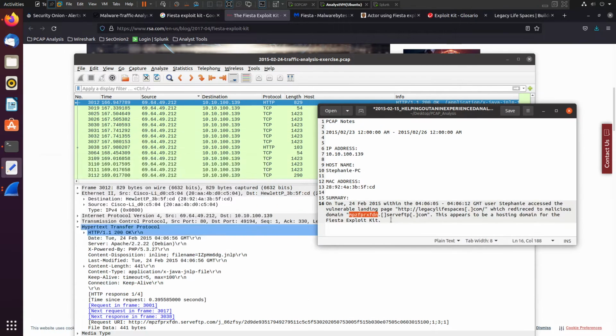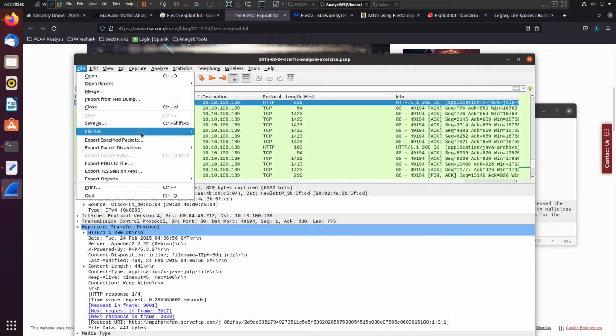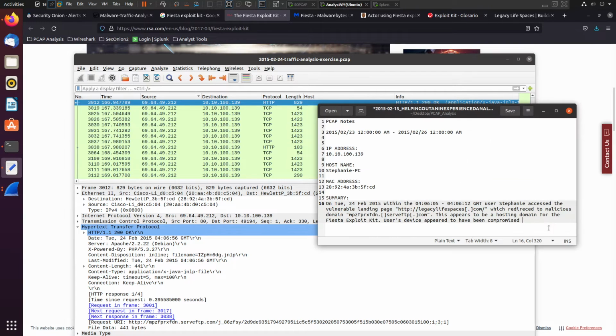Let us confirm that. This appears to be a hosting domain, which directs to this, which appears to be a hosting domain for the Fiesta exploit kit. The user's device appeared to have been compromised. From data analysis, we can safely assume that the user's device was compromised.